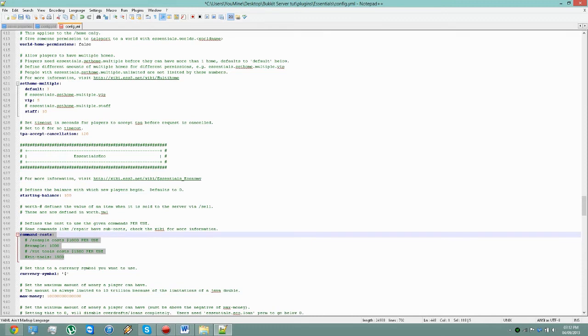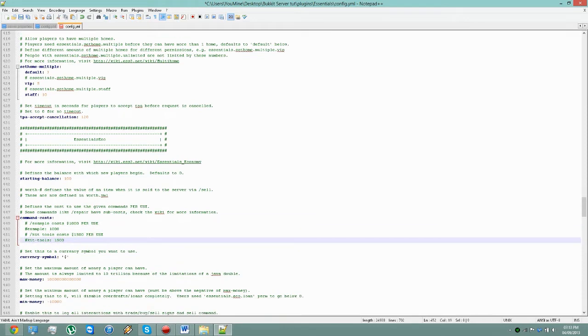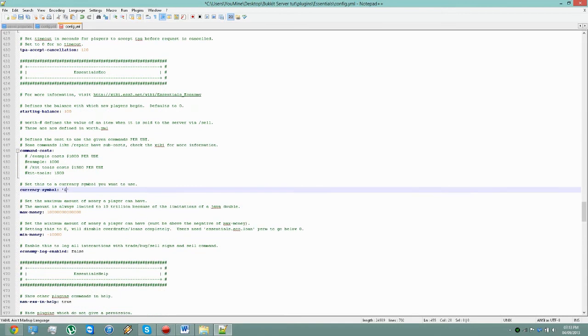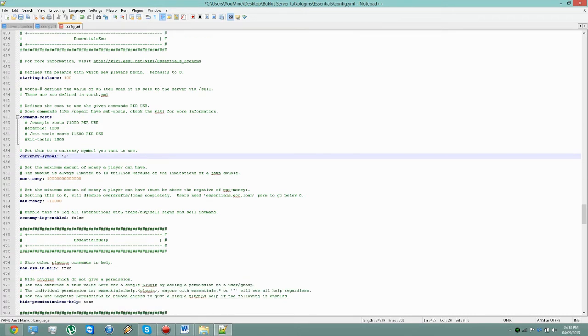So you can set it to some commands remove money. So if they do a kit tool, that removes a certain amount of money. You have a maximum amount of money, a minimum amount of money, a money symbol, which only changes the pound sign. Economy log enabled, so it'll log all the interactions with buy, sell signs.